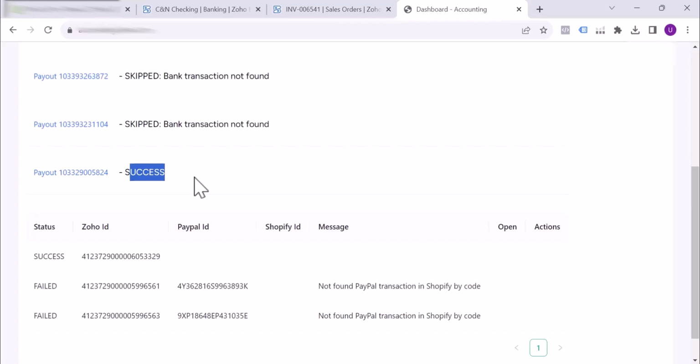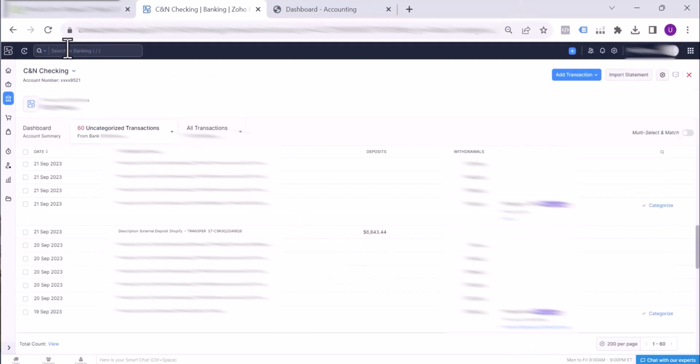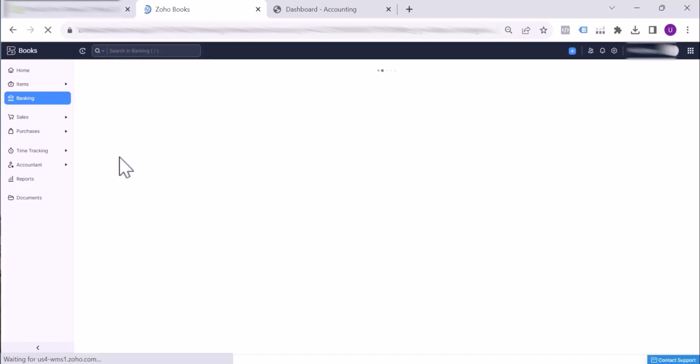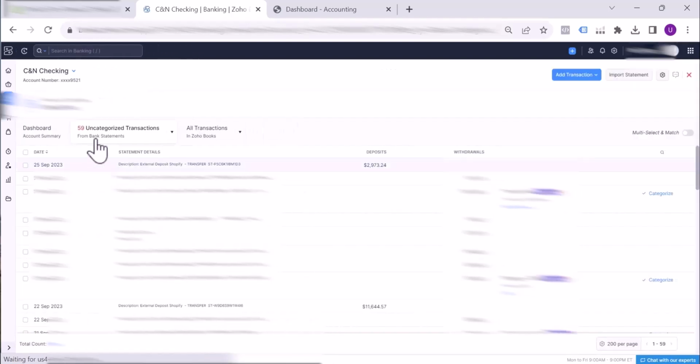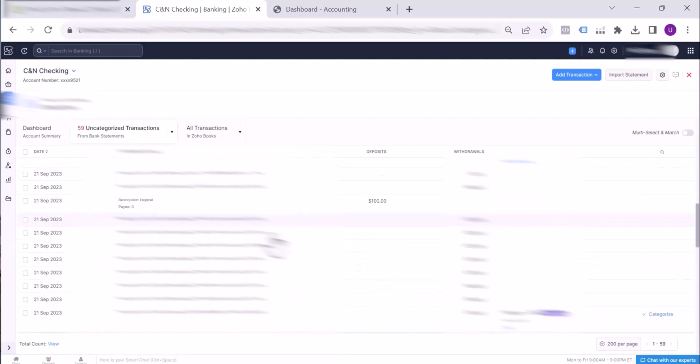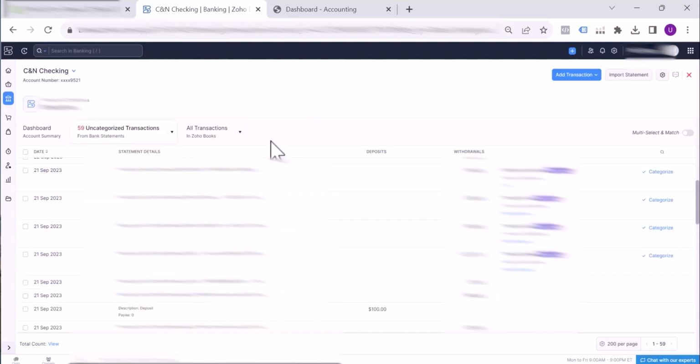If we go into the banking module, you'll see that there were 60 transactions. I'm going to refresh it so that it updates. Now after the system has refreshed, you'll see we're down to 59 transactions, and that last payout in the banking module has now been categorized and paid out. So that's a very easy way to reconcile all your accounting between Shopify and Zoho Books. Obviously, we can handle any payment gateway that you would want to add, and we can customize the whole flow of the transactions for you.